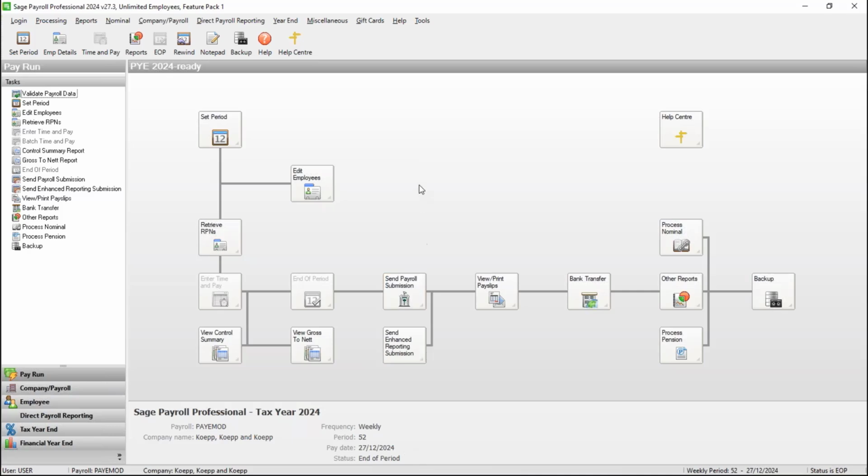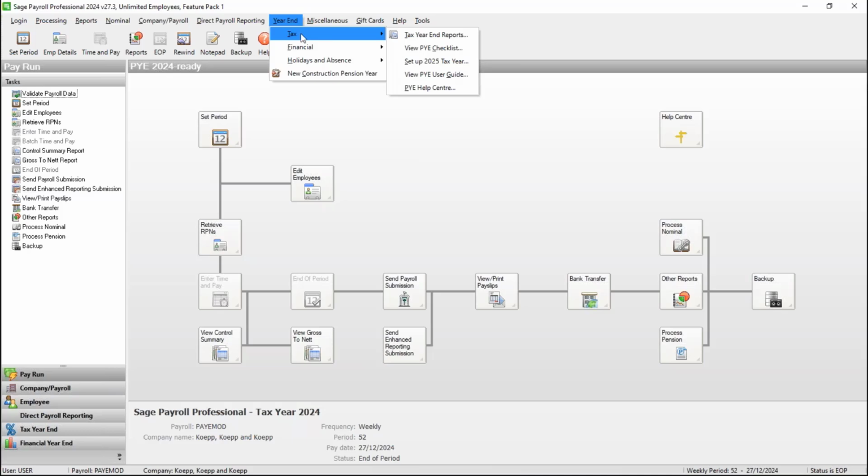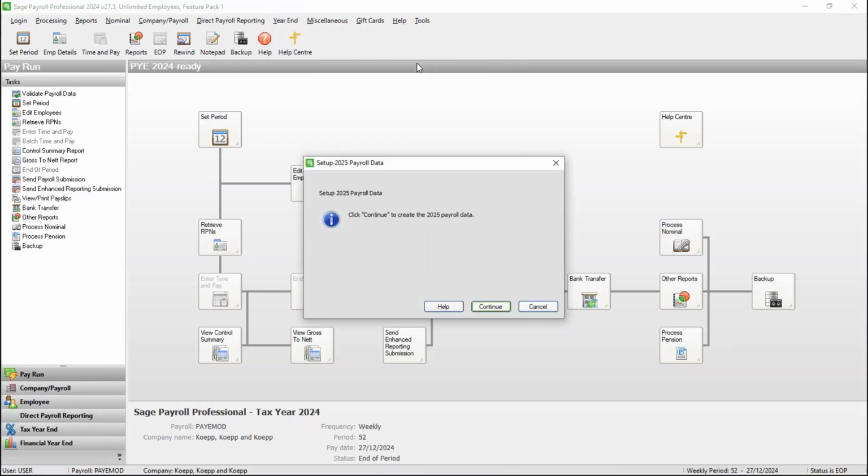Now, to set up the new year, all you need to do is go to the year-end menu, come down to tax, and then choose this third option down, set up 2025 tax year. Once you've clicked on that, you'll see a confirmation message asking you to click continue to create your 2025 payroll data. So if I do just that, I'll click continue.